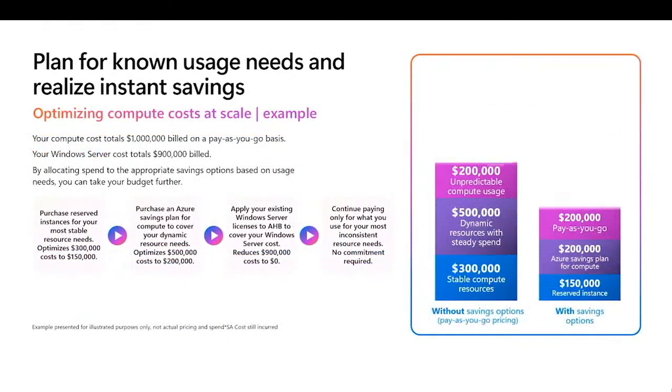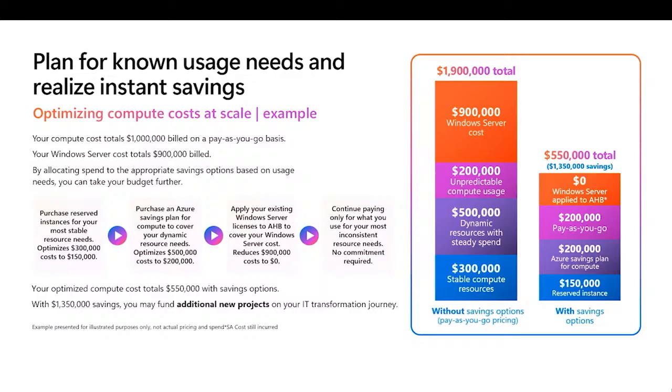So plan for that. When you think about your savings plan and reservations and Azure Hybrid Benefit, they can all work together. With just using pay-as-you-go, your total is 1.9 million. Now, when we look at it with the savings option, you've now saved that much. So combining optimizing your compute costs and thinking about using Azure Hybrid Benefit, think about using reservations, any of our PTUs, those cost-saving plans, you can then transform your journey and really save.